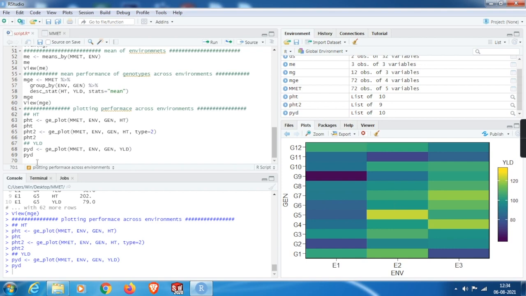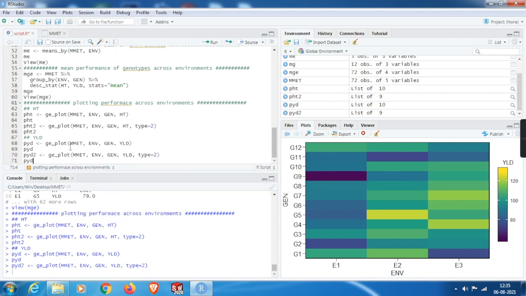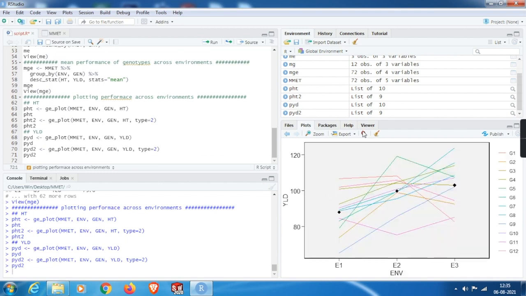I will store the second type of graph in PYD2. Here the function goes similar to the function we used for the line graph of height. Instead of height, I will use yield and change the type to 2. So if we execute PYD2, then I will get the line graph.